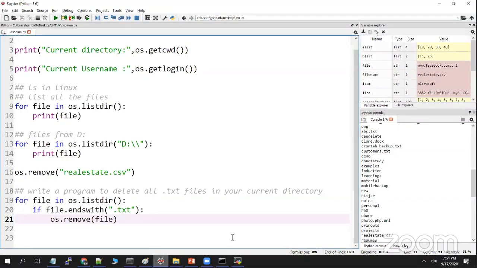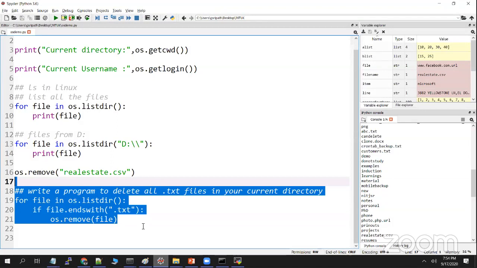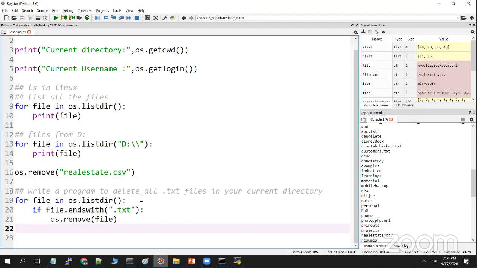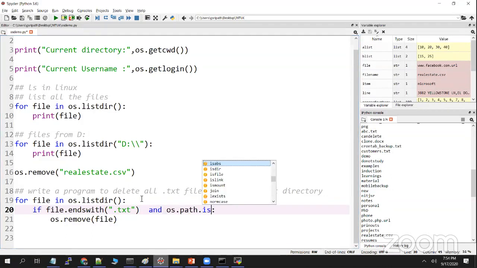You can cross check on your systems, guys. I'm not running this because I have a few files that I'm supposed to share with you. But you can run this code and cross check whether the files have been removed or not. Do let me know. And I'm adding some more validation: os.path.isfile. So if it is a file, then only do this.